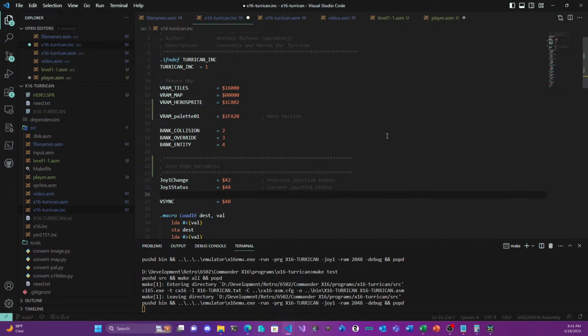Okay, so so far we have 40. Let's put everything in number order so it's a little easier for me to understand anyway. I don't know if anybody cares for that. vsync flag.